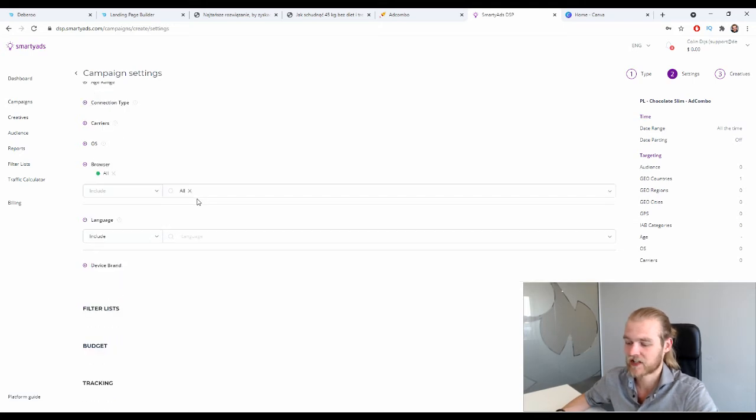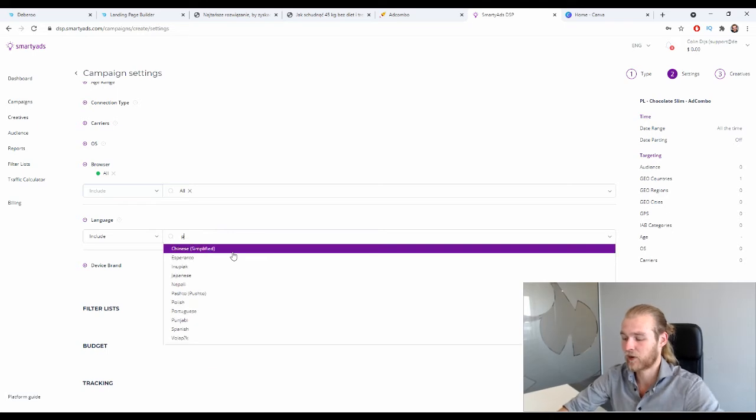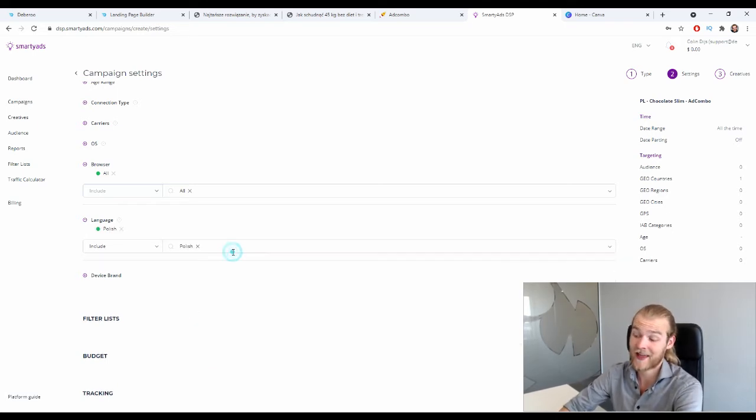Next up is the language. So this is the browser language targeting, and I want to set that on Polish, okay? Because we're going to make our ads in English for the sake of this video, but if we're going to promote a campaign in Poland, we're going to promote it in Polish. So I want to make sure that the people that receive my ads are also able to read my ads. And to make sure about that, I want to set my browser language targeting on Polish.